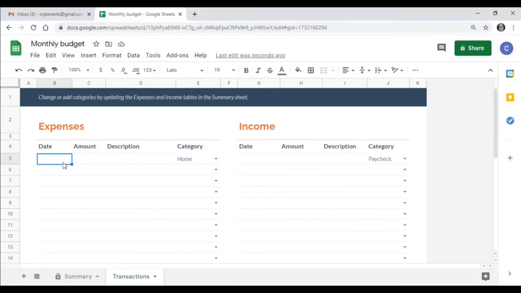Next, we can either enter a printed bank statement or receipts into the spreadsheet manually, or import a statement we downloaded earlier. To enter information manually, click on the first cell to enter your first expense. To move to the next cell without clicking, hit the Tab key on your keyboard.